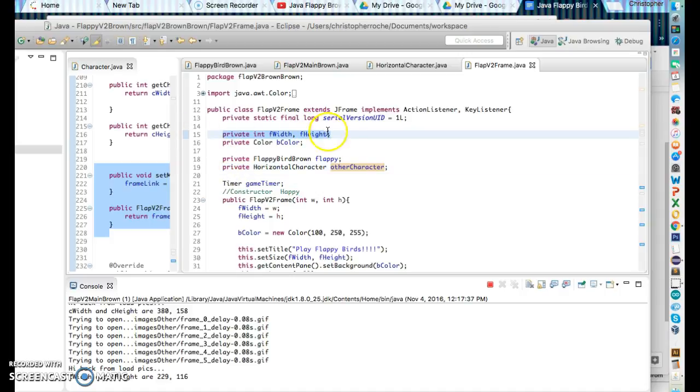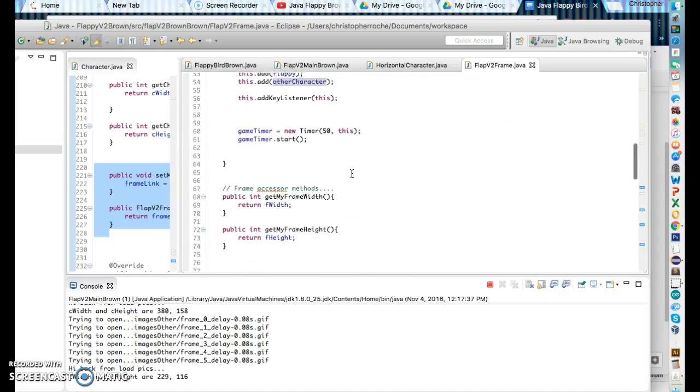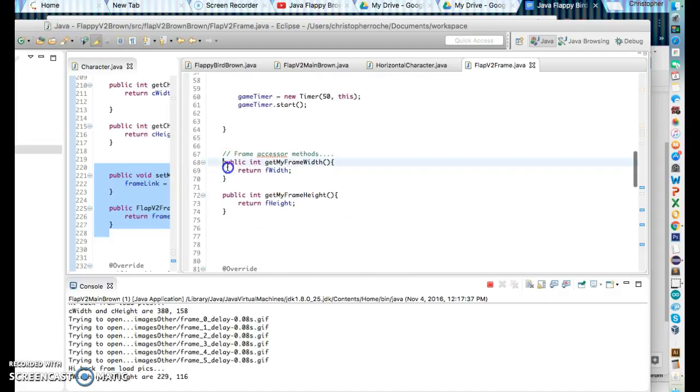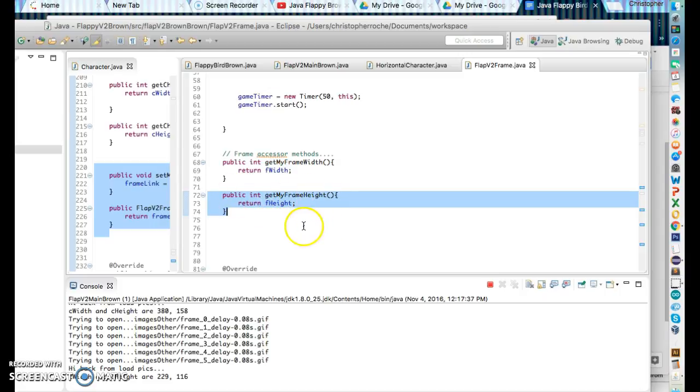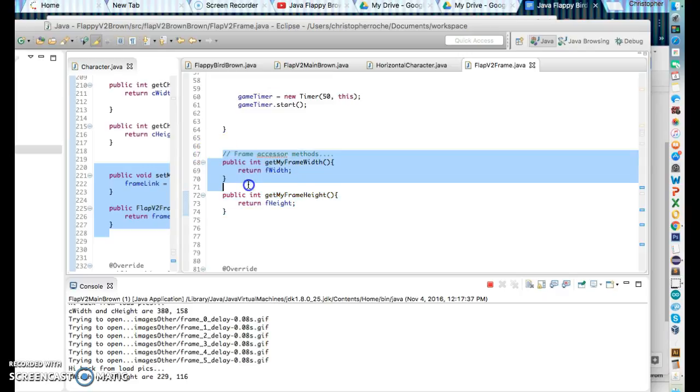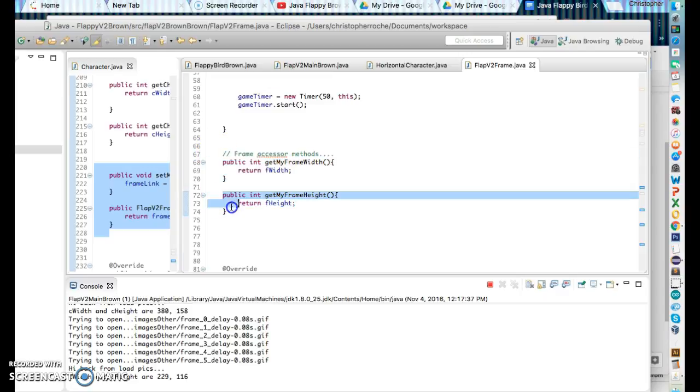There are these two variables that need to get access, so I made these two accessor methods. You just have to type them. Type public int get my frame width, and it's going to return f width. Take a second and type it. The second thing you need to do is add another one called public get my frame height, and it's going to return the frame height. We're going to use this later. Really, all we need is the first one right now, but we need them to be there.